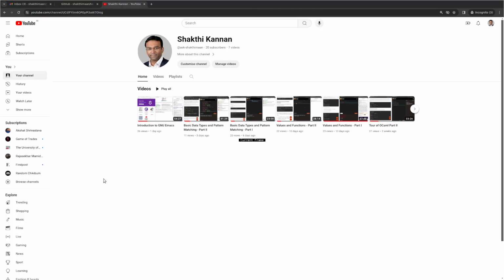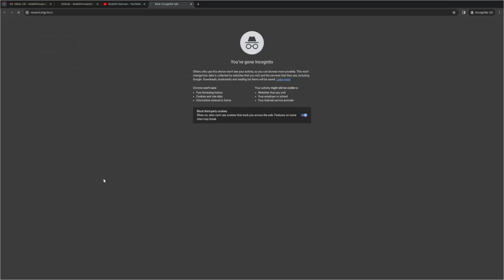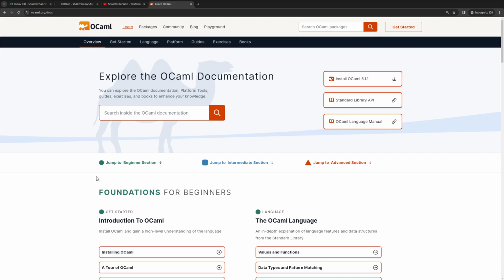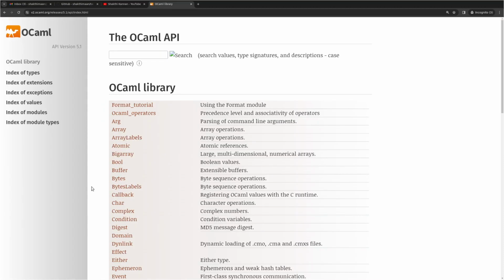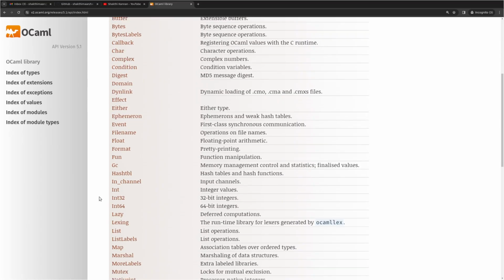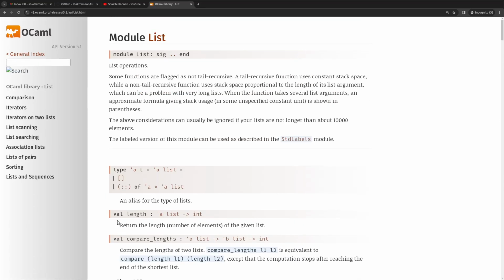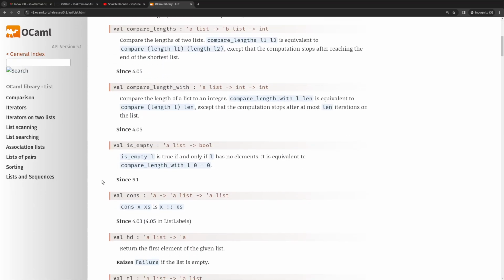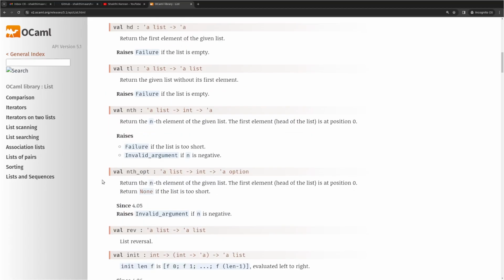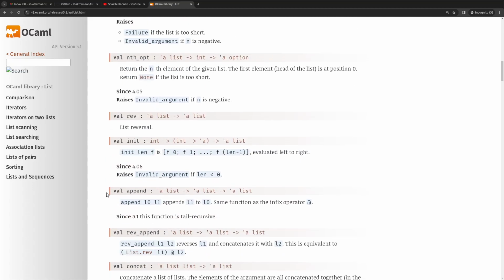So if we go to the OCaml.org docs web page, we have this standard library API link here, and then for different modules, if I click on List here, it opens the description for the module List and all the functions, with some explanation here. This is useful and handy if you want to quickly refer to a specific type definition or usage and so on.